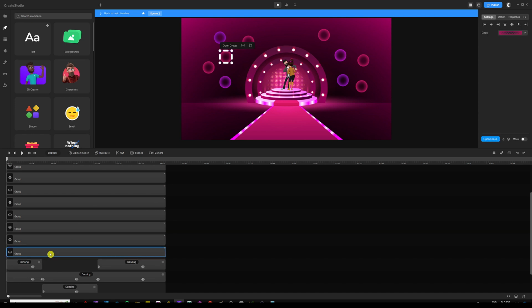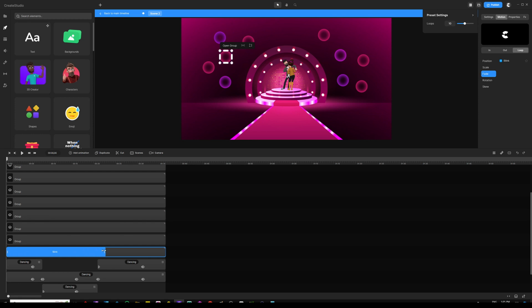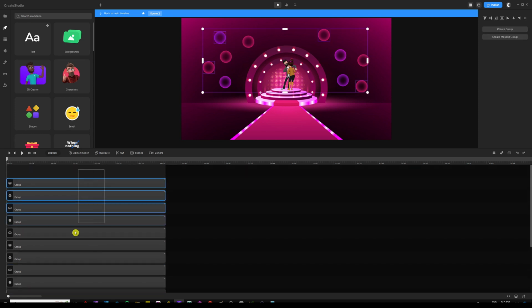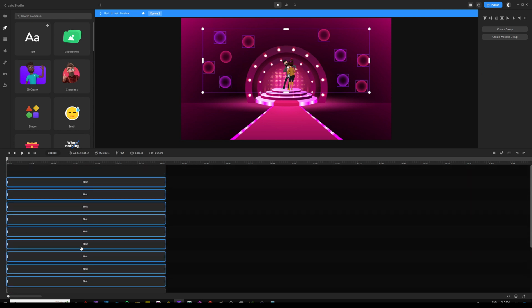So I'm going to click the first one, go to motion, and then go to loop, and then I'll choose fade. Then I'll do blinking right there. Then I can increase the number of loops. Let's say we go for 10 as well. And then we can also expand the blink animation button on the layer all the way until the end. Then Control or Command C to copy it, and simply select all other layers, Control or Command V to paste all the animations right there.